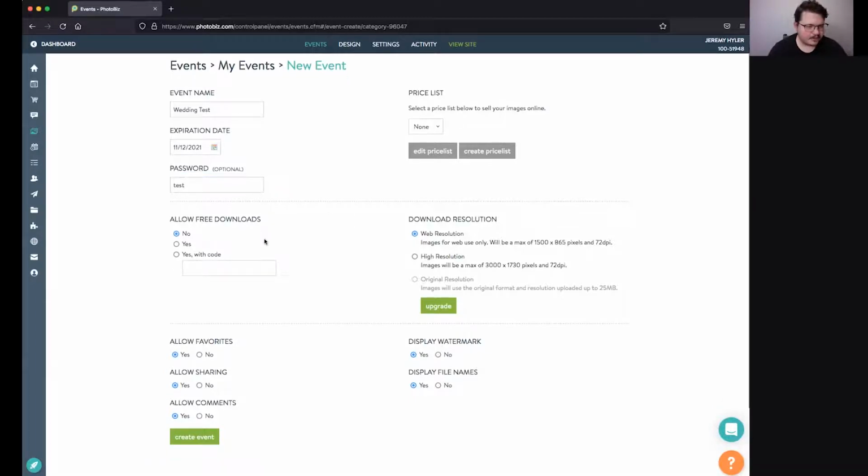You can also allow free downloads. So this is great if you want to have any download availability through your galleries. Maybe you're just giving away the photos, maybe you're not selling through the actual gallery, or maybe you sell the gallery in person directly to them, you can then send them this and they can download it. You can give them the options of no, they can't download, yes, they can download, or yes with a code. And it also comes with bulk download, so they can download any resolution that you allow them.